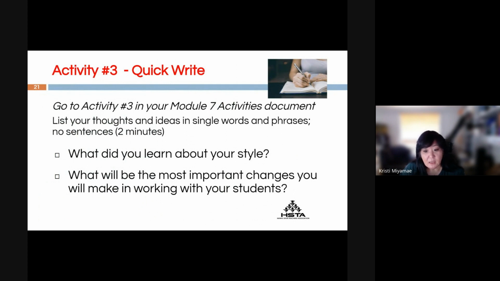This is going to be kind of an entry that will probably help you out with your modules. So again, if you can go to, I believe I put it in your, and I'm sorry it says module 7 activity, but if you go to your communication styles activity that you're going to be doing and turning into us, there should be a section for this quick write. It will help you with your module. So in just 2 minutes, that's all it's going to take.